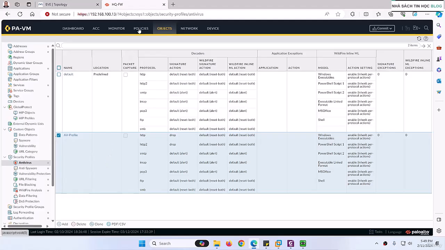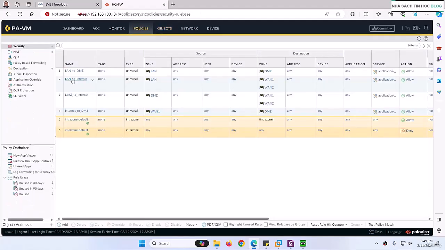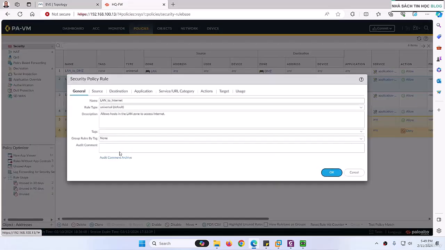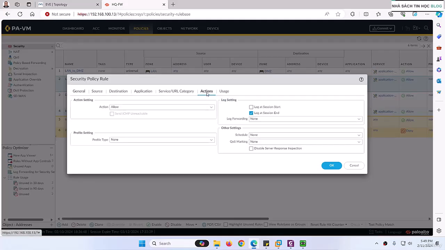Next thing, I need to go to policies and LAN to internet, the one which is going out. Click on that security policy and you can go to action. Under that, there is a profile setting.